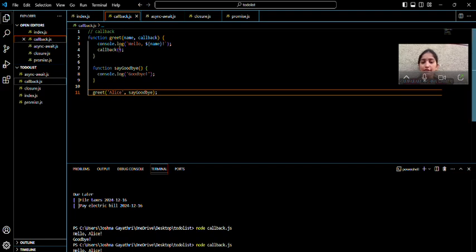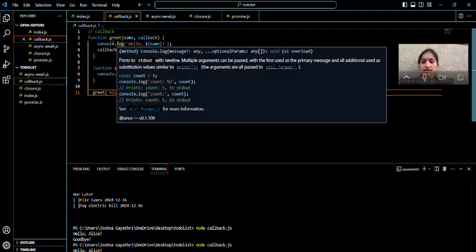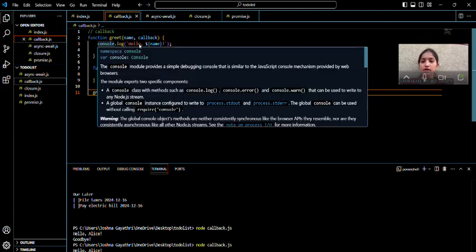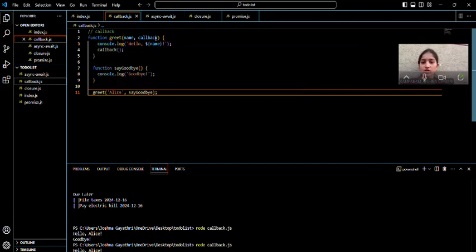Like firstly, callback function. A callback function is a function which is passed inside another function as an argument and it is executed later. First, we take an example function named greet, and inside the arguments are name and callback. It will print hello, comma, name.